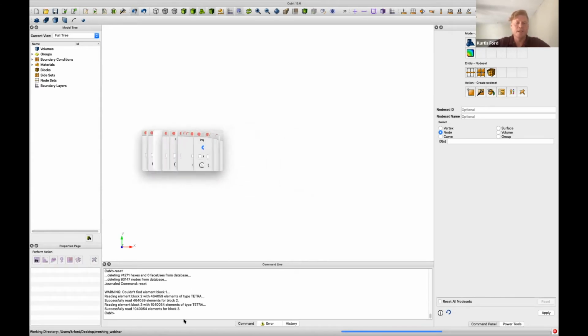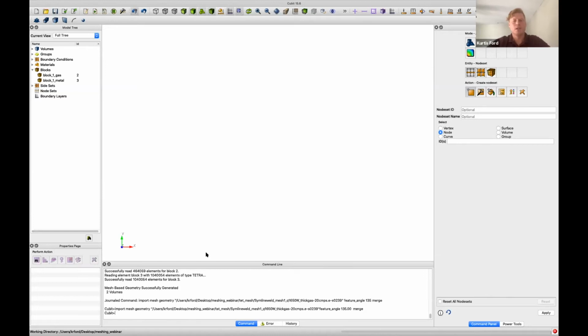So once it comes in, I'm going to type quality. I'm going to show you the quality metric of these TETs. So you can see why it would be such a challenge to do a Lagrange calculation on it, even if you did some of the stress averaging that you can do in TETs to eliminate locking.